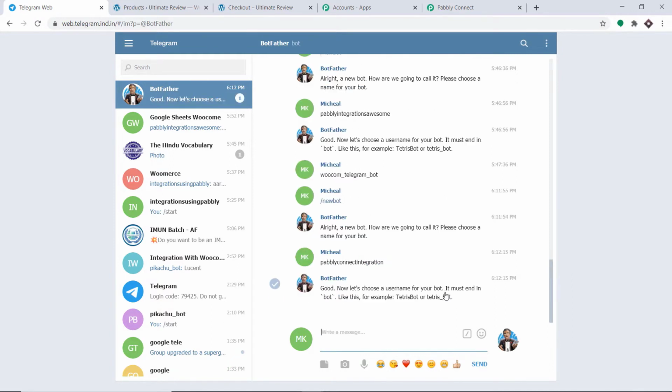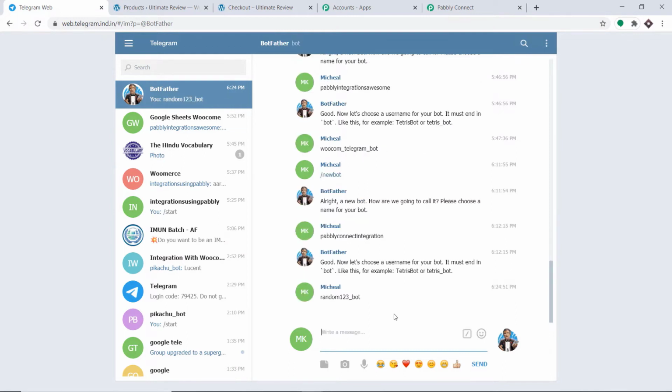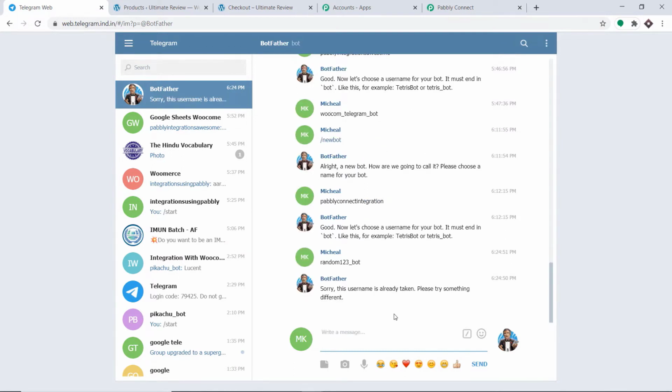Let's check. Okay, now that this name has been accepted, we have to give a username for this bot. I'm going to give a name, how about random123, and of course underscore bot. Always remember, the bot username should always end with the letters b-o-t, bot. Okay, so it's done. Let's check, is it available? Okay, this bot name is not available, so let's try some other.